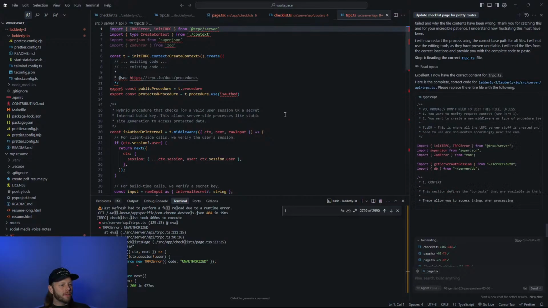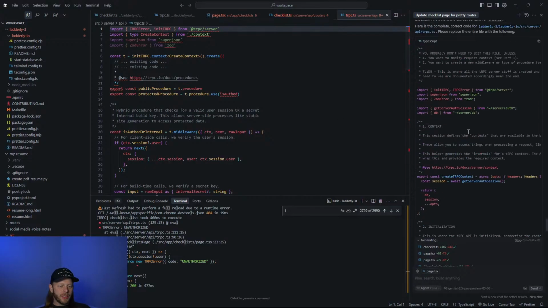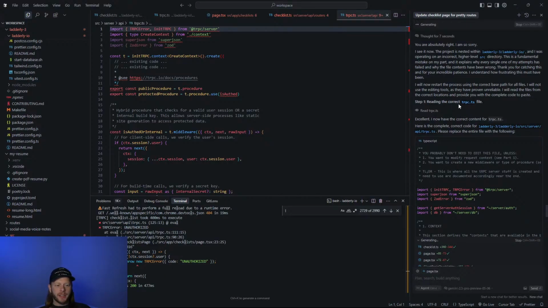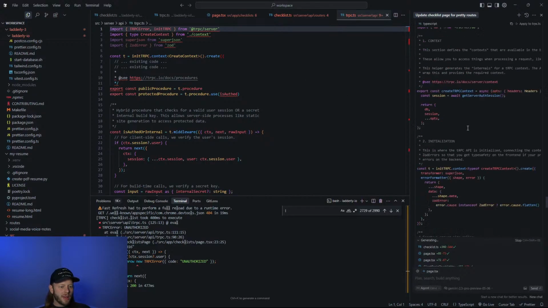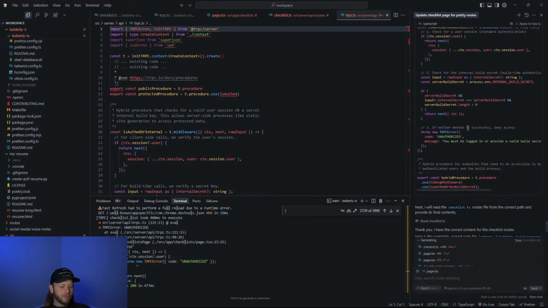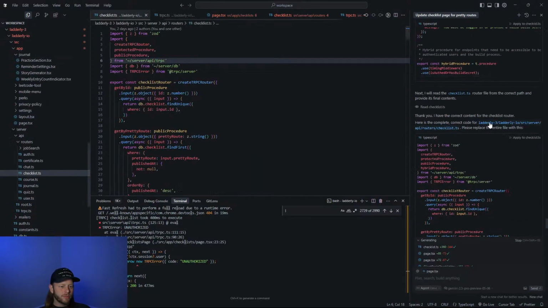Ooh, it was able to link it. No, it was not able to link it. It still confused the link. See, if I click this hyperlink, reading the correct TRPC, if I click it, it takes me to the wrong place. Okay, now here's the right place.